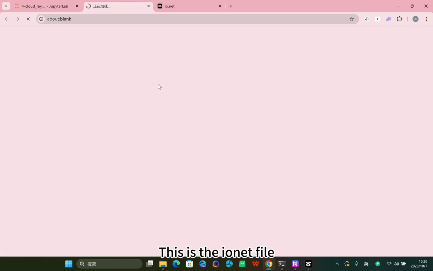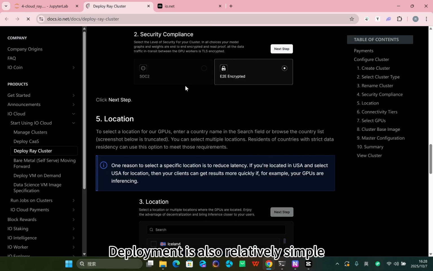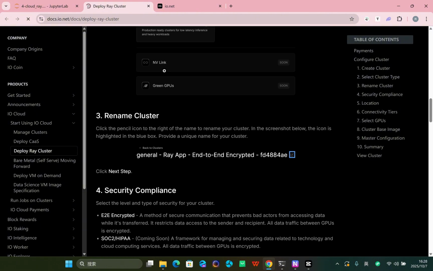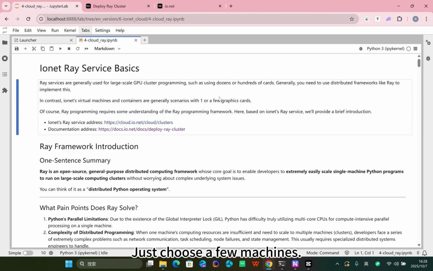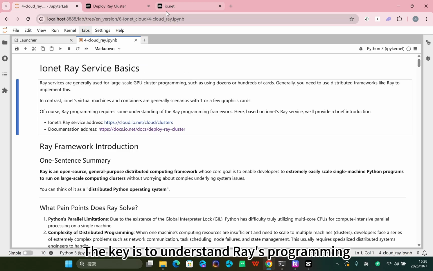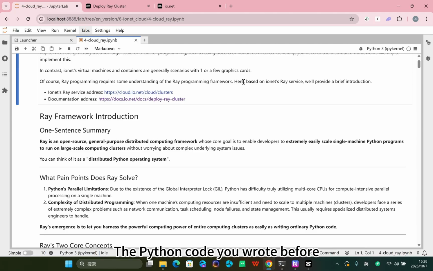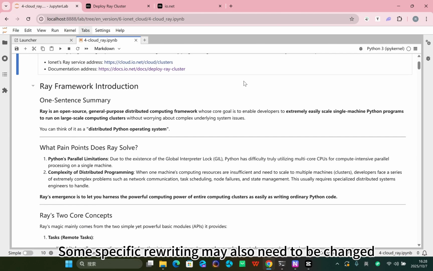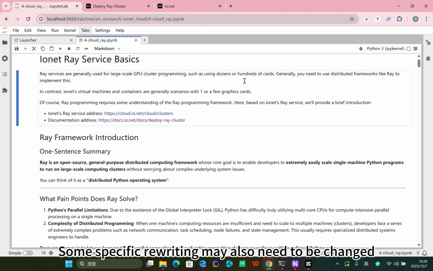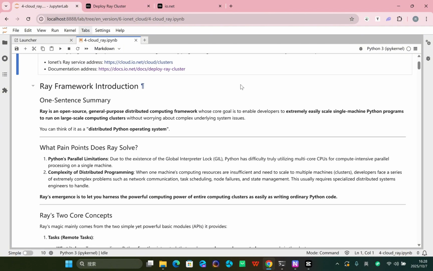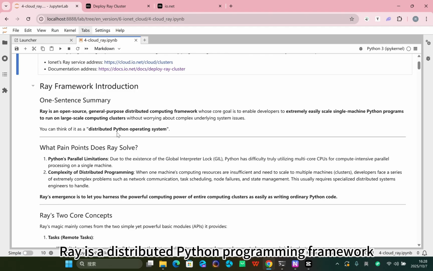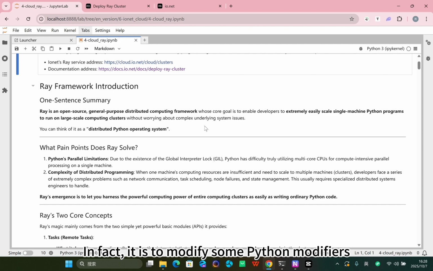This is the Ionet file. Deployment is also relatively simple. Just choose a few machines. The key is to understand Ray's programming. Your Python code cannot remain unchanged at all. The Python code you wrote before may need some specific rewriting. In one sentence, Ray is a distributed Python programming framework. In fact, it is to modify some Python decorators so the code can be distributed and run.